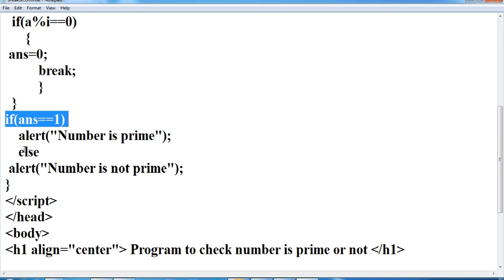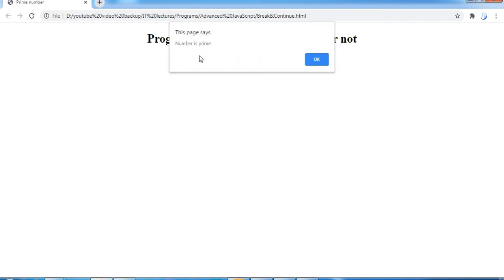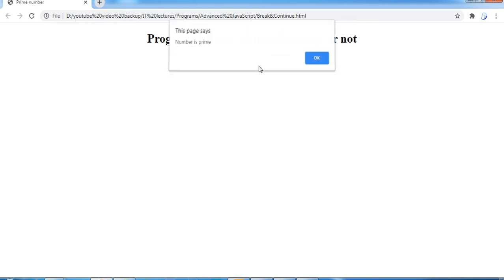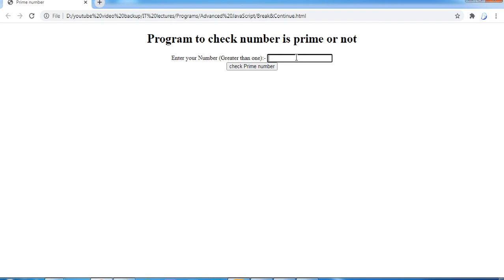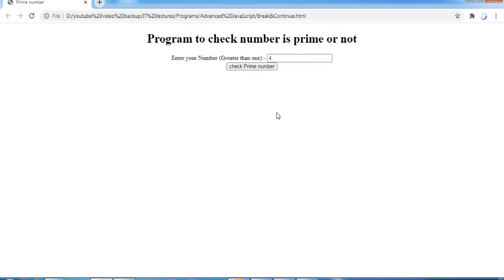We will see it by checking the program. I am running this program. I am entering the number 2, suppose. It shows it is a prime number. If I enter 3, it is also showing a prime number. But if I enter 4, it is showing that it is not a prime number. Why is it so? Let's see.